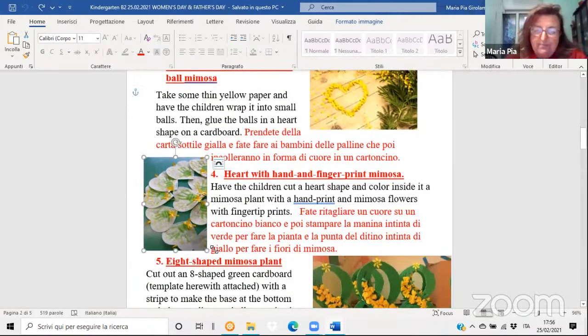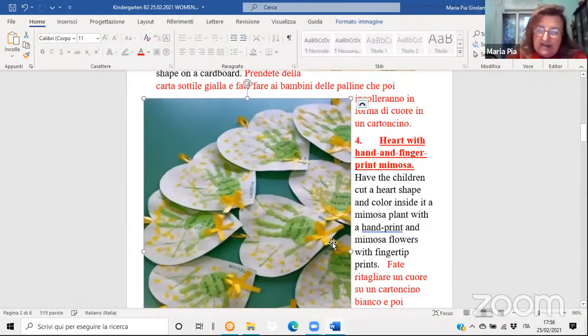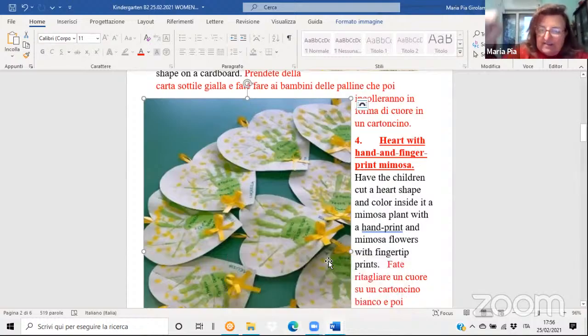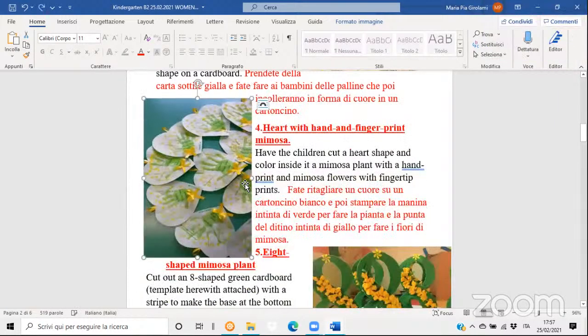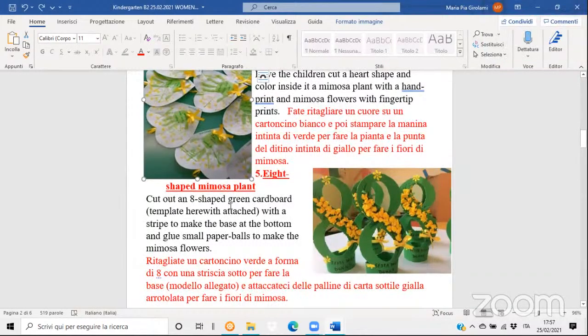Or number 4, heart with hand and fingerprint mimosa. You cut out a heart shape, and then they can print their hands in green color, which looks like the mimosa plant, and then with their fingertips make the mimosa flowers in yellow. So they're very, very easy to do, and half an hour, but they're funny, and they can be a nice little present.